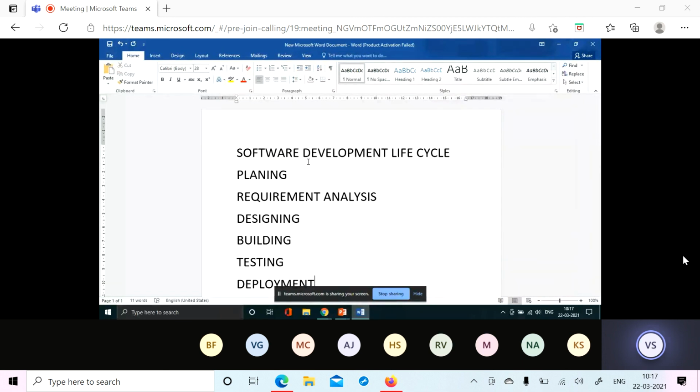There are some models of the software development life cycle, like the waterfall model, iterative model, spiral model, V model, and Big Bang model. Each of the models has its own benefits and disadvantages. Like the waterfall model is a sequential model which follows sequential order.